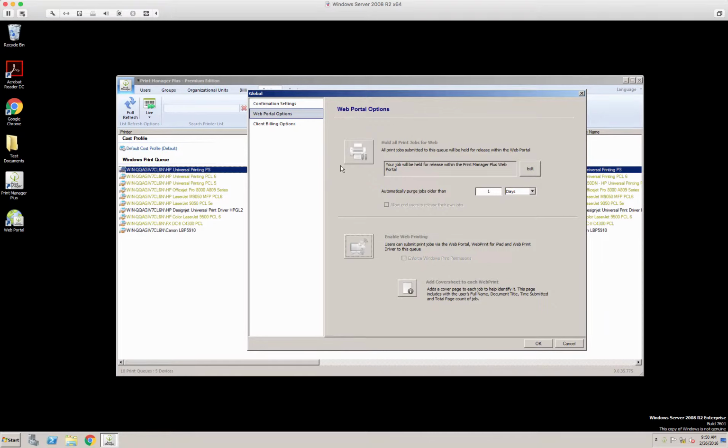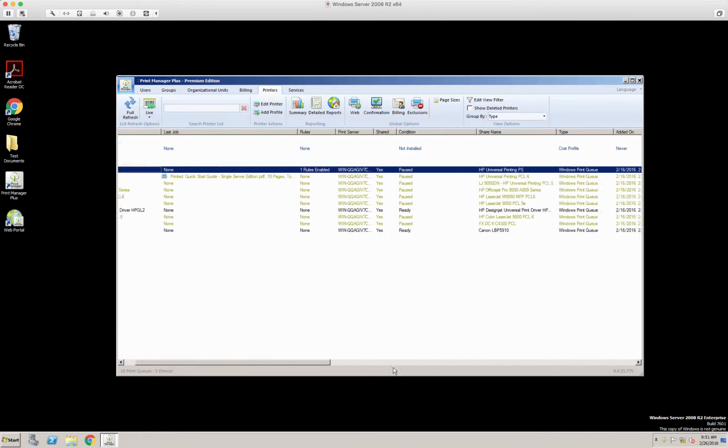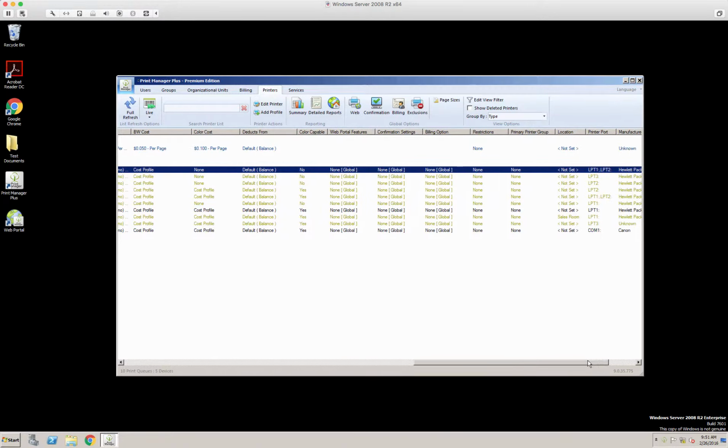In here, you can turn on Enable Web Printing. You can enforce Windows print permissions on web printing. You can also select here to add a cover sheet to each web print. Include thumbnail on the first page, and you can include a cover sheet in the job cost as well, if you'd like. In our case, we're just going to leave these off. Okay, so let's click OK. Now all printers are set for web printing permissions.